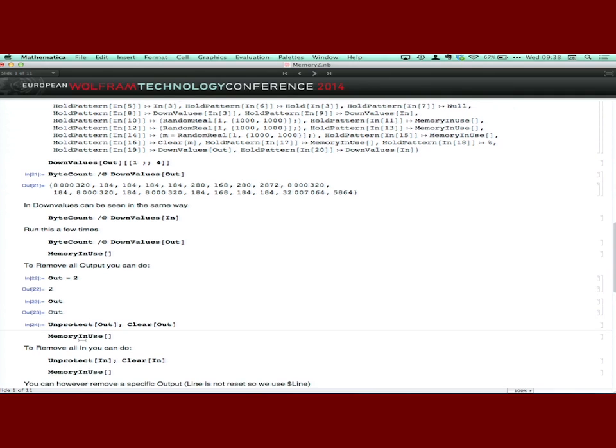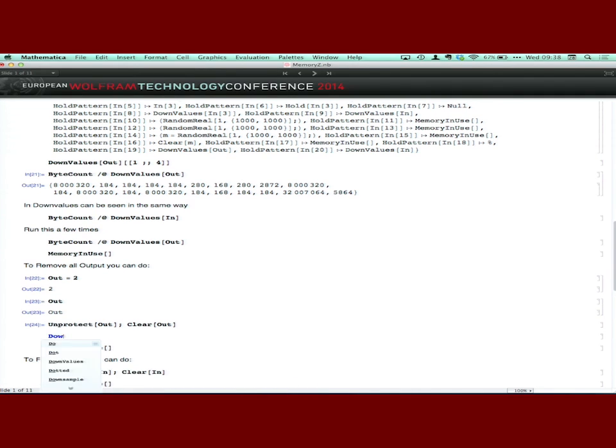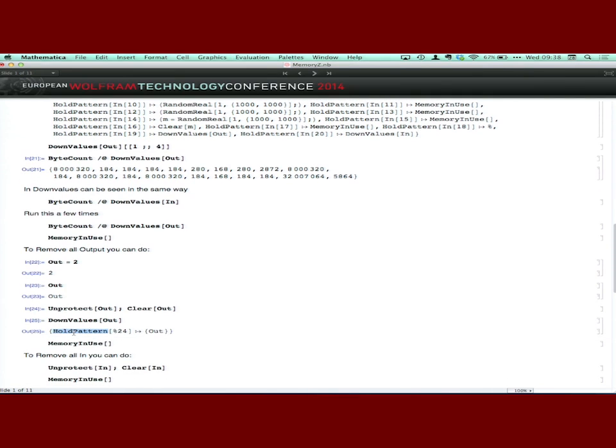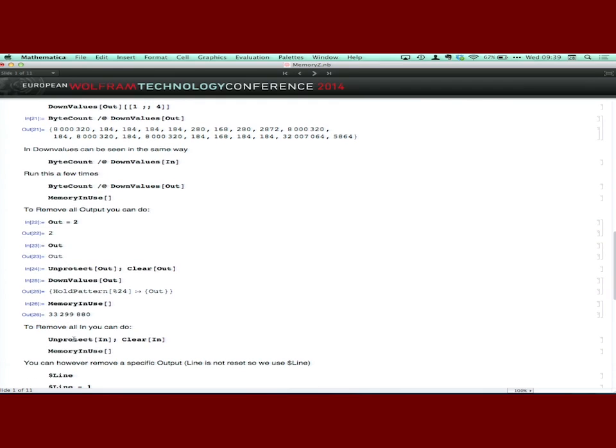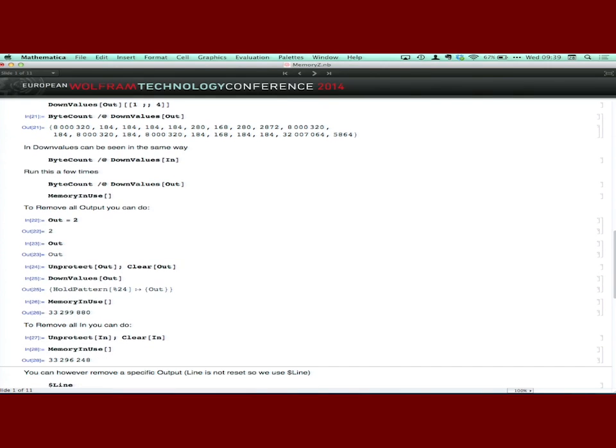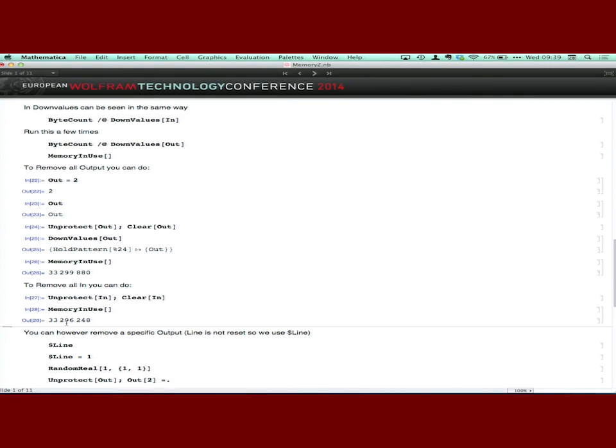And now when I go to DownValues[Out], it's got no information other than the output when it was cleared. So now if I run MemoryInUse, I can see it's reduced quite drastically. So this is a way that you can clear the output, and you can do it with the input as well. The input can be done in the very same way, but the input tends to not have as much data stored.